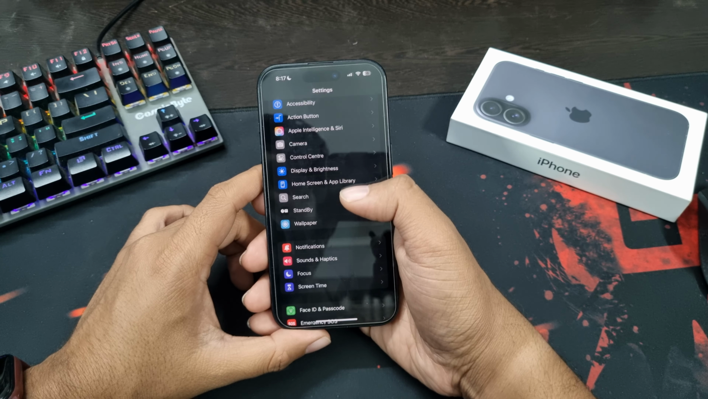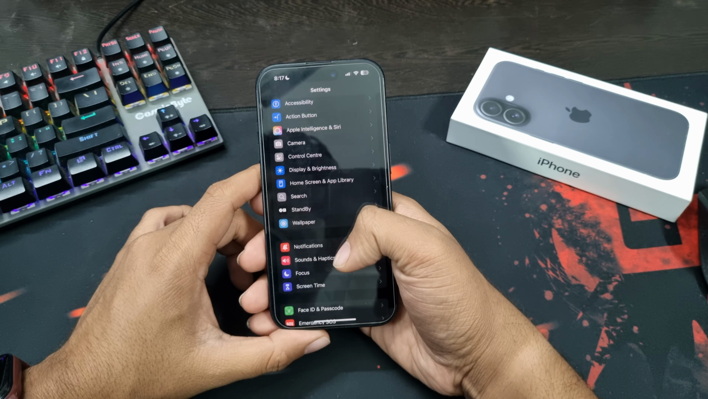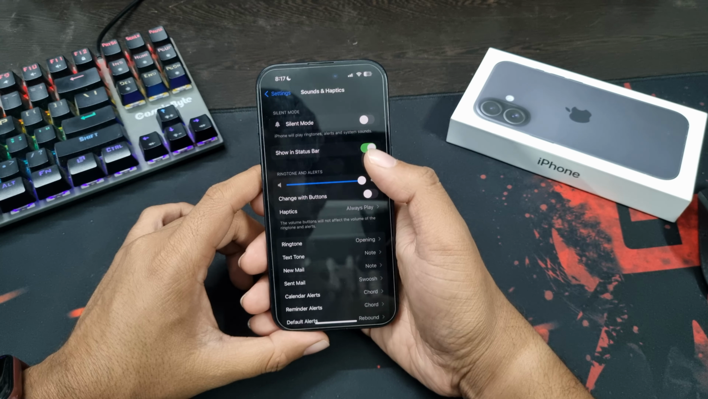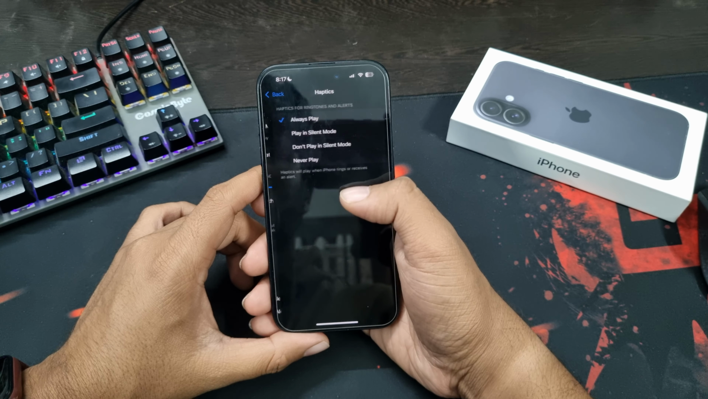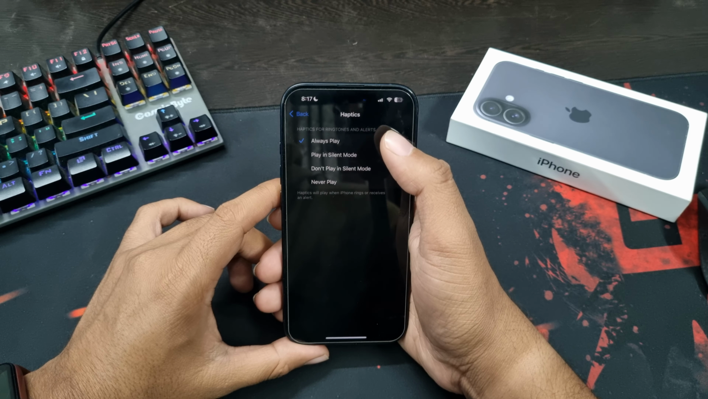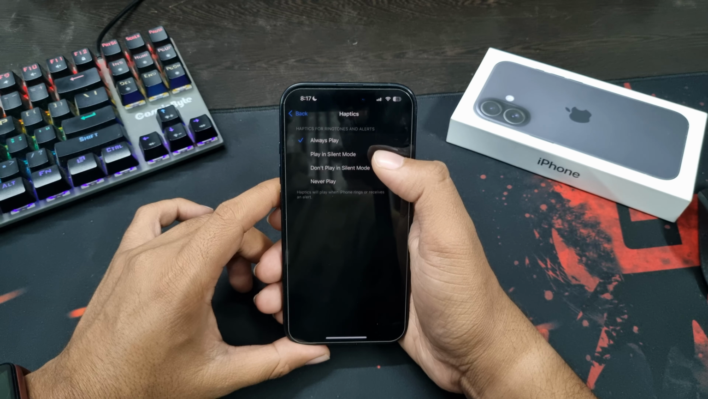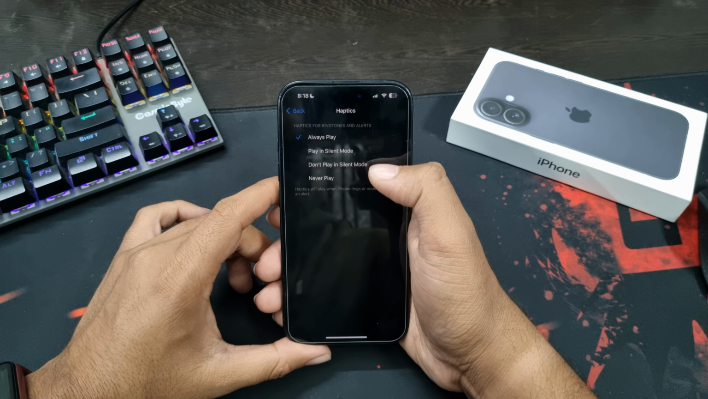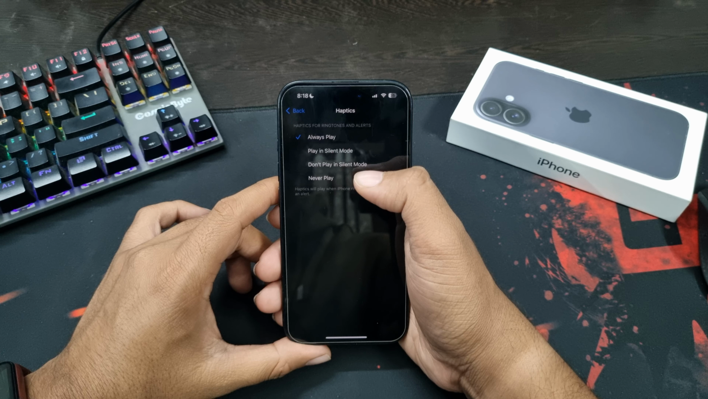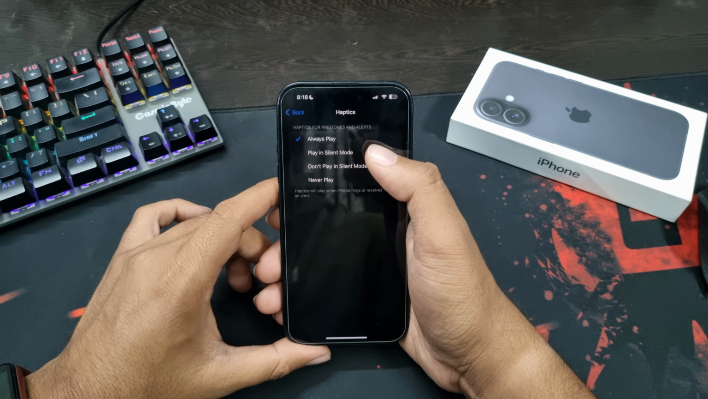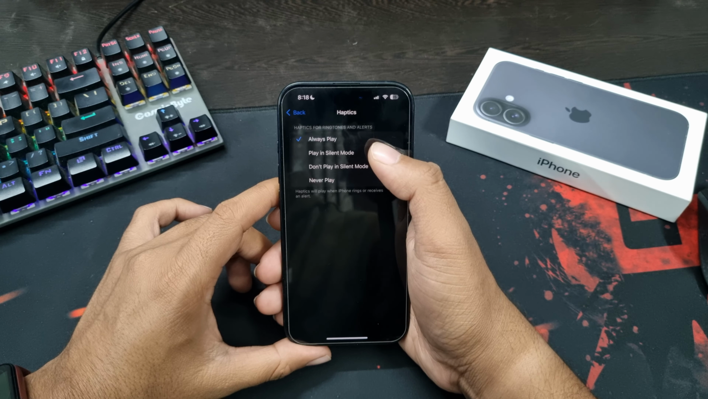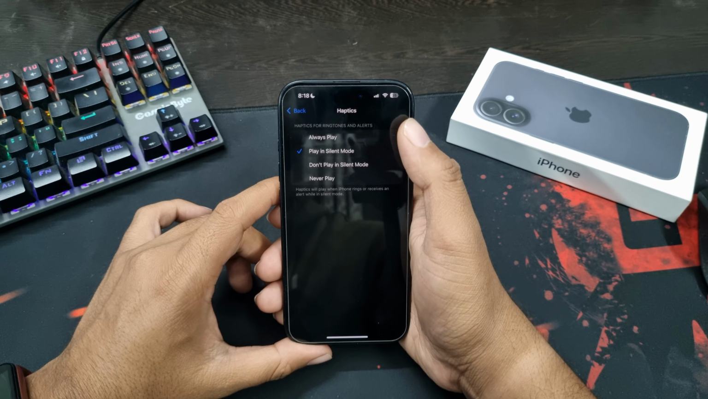Now once you are in the settings menu, tap on sounds and haptics. Now here tap on haptics. Now here you will see different options like always play, play in silent mode, don't play in silent mode, and never play. Here select play in silent mode. And the work is now done.